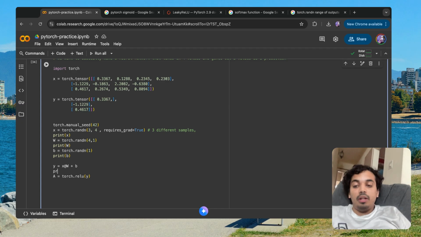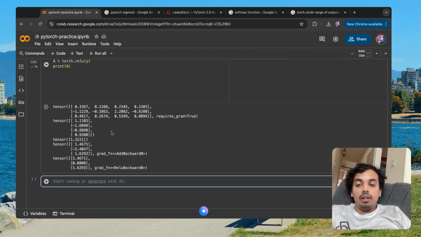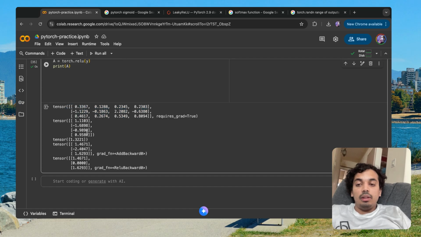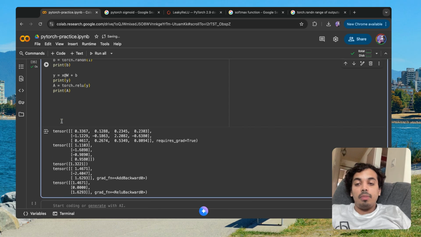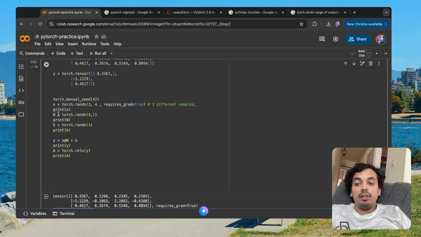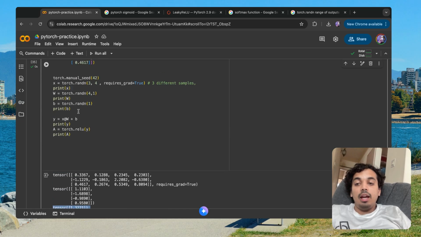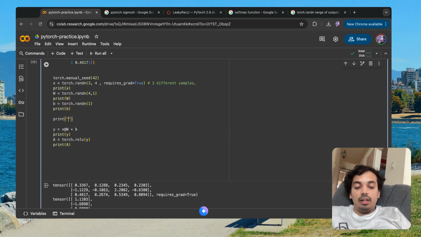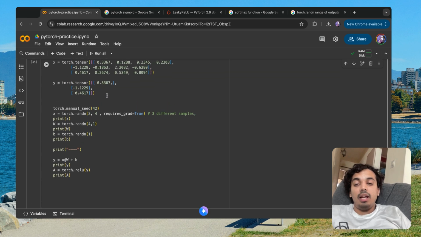So we can write over here, print y, print a. Okay, we are first going to print x, which is deterministic. We are printing what w is, which is 4 comma 1. We printed the bias, then we did the calculation, and then printed y. So this is the predicted output, 1.46 minus 2.47. But ideally, this should be the output.